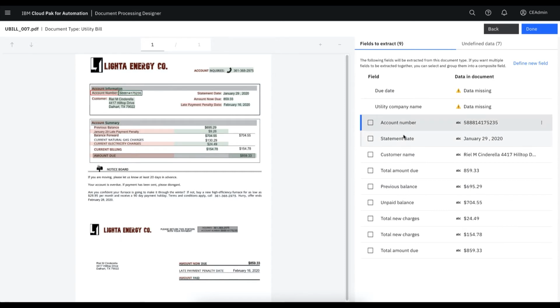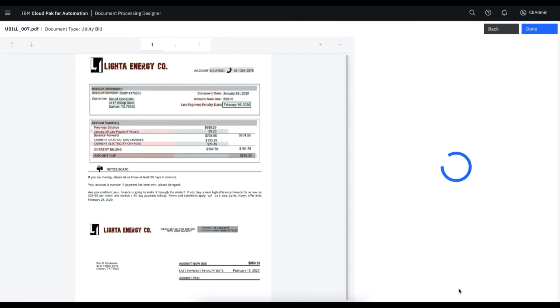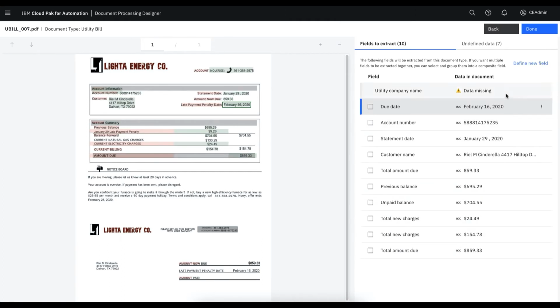Bill is now training a utility bill. These are all the fields that were automatically extracted using our out-of-the-box deep learning model. It looks like the due date field has data missing. This is because the due date here is expressed a little differently on this document than it would be in other documents. So all we have to do is teach the system this variation to make it smarter.